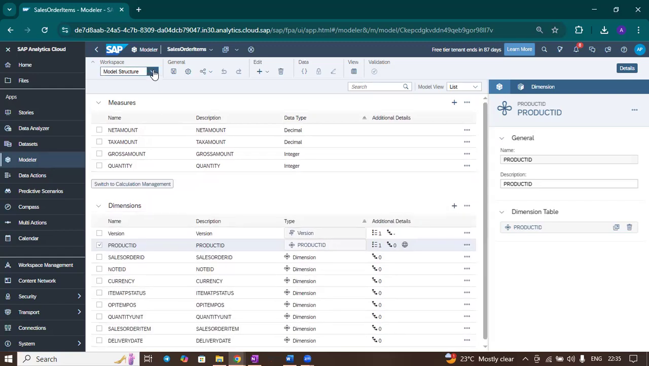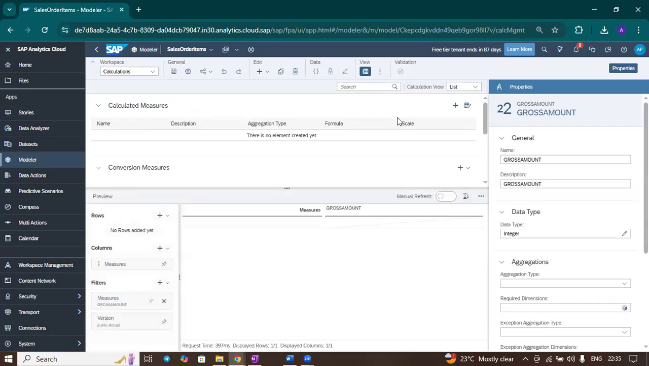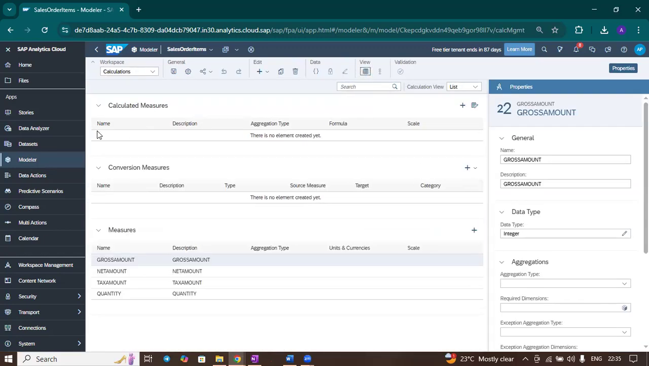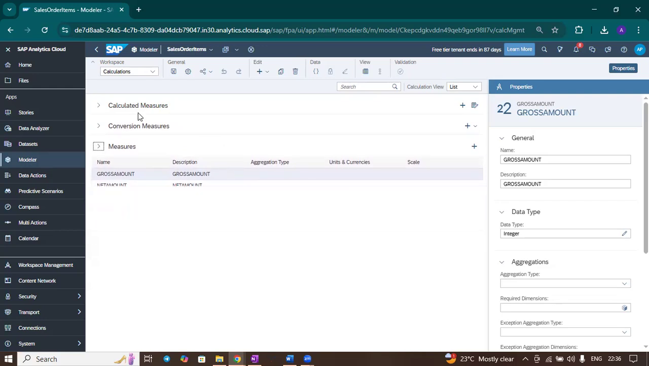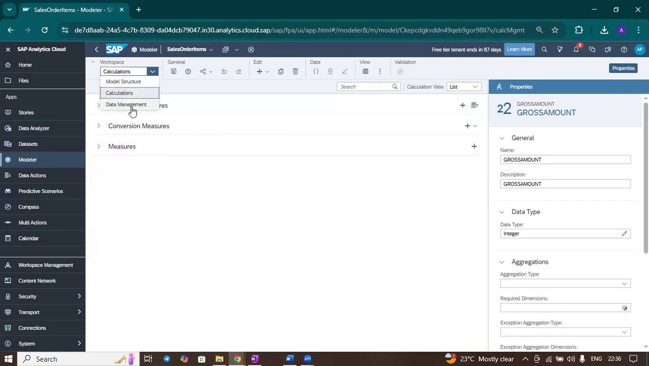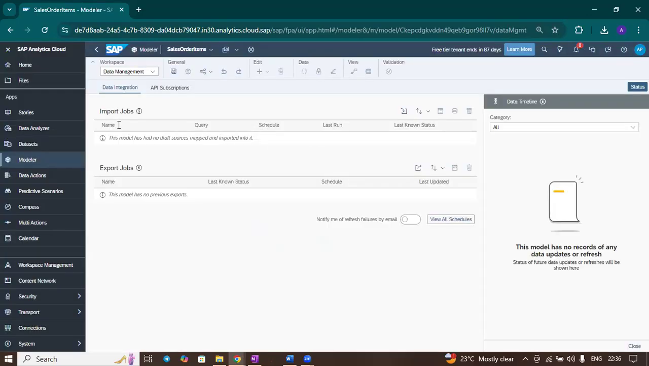And here, if you see, we have three different things: model structure, calculations, and data management. Calculations is basically if you want to create any calculated measures. Close this window. So you can create calculated measures or conversion measures here. So these three sections are under calculations. And there is something called data management. This is mainly used for importing data, import jobs, export jobs, and data integration APIs.